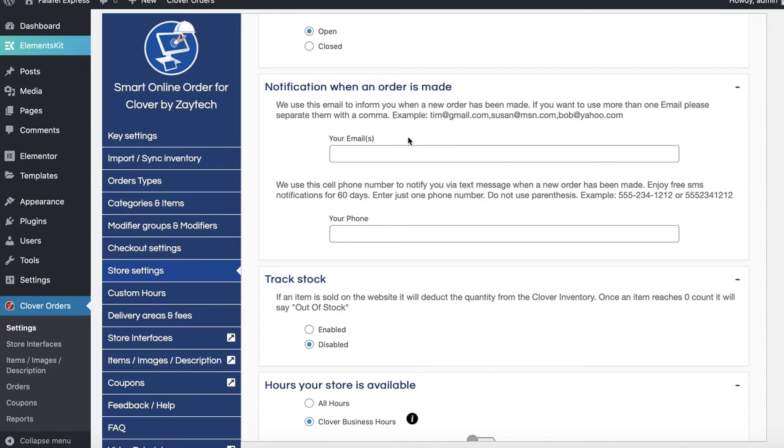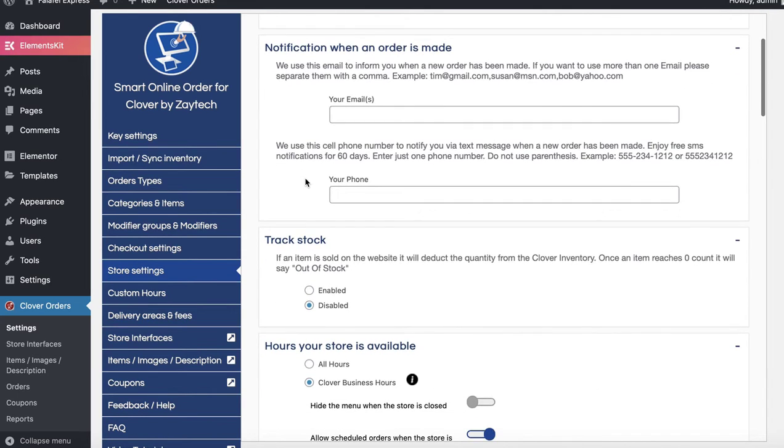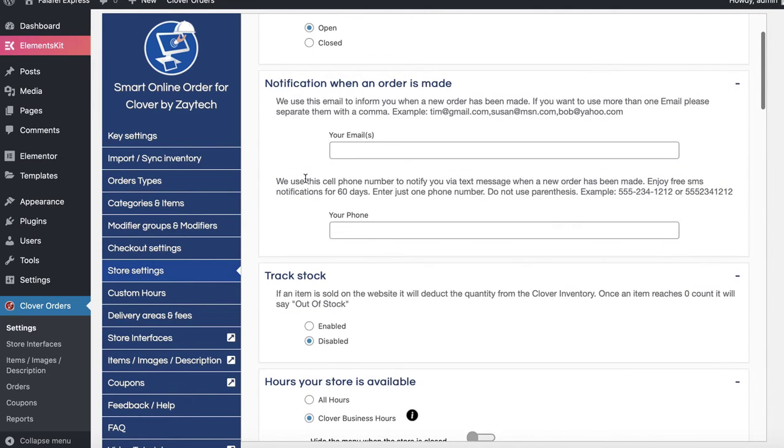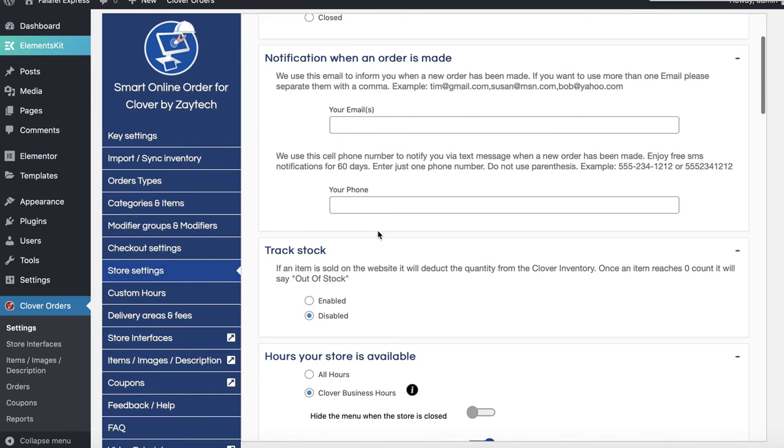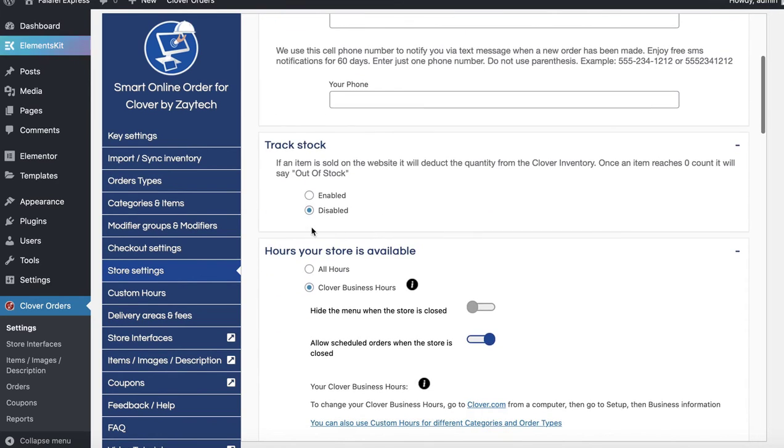Okay, do you want to get an email when an order is placed? Put your email, put your friend's email, put your cook's email if you want. You can put up to 5 emails, but know that you get an email every time. So just be forewarned about that. If you don't want to get a lot of emails, then don't put your email. Okay, so now cell phone. You have 60 days. You can try this out. Put your cell phone number here. Track stock.